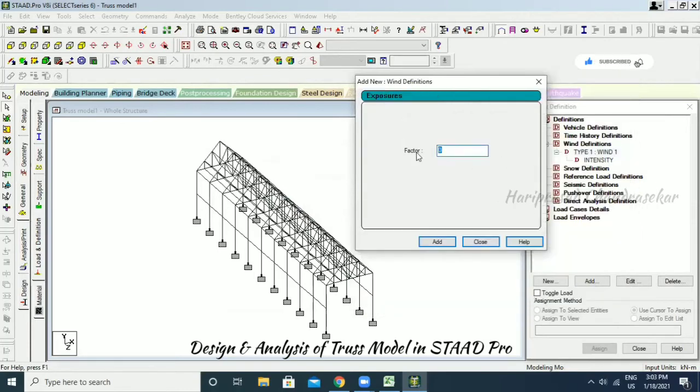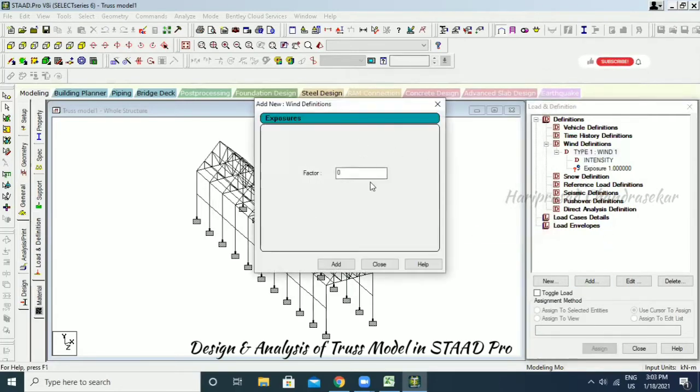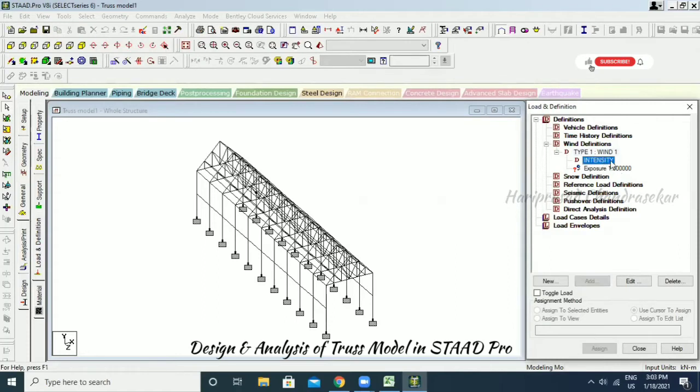Now it is asking for exposure factors. I'm putting 1. So this is like intensity. You can add it anyway, we added now, so it will come like this. There you will have another option like as per ASC, so it will calculate and show you the values. And exposure, I'm just going to assign to view.